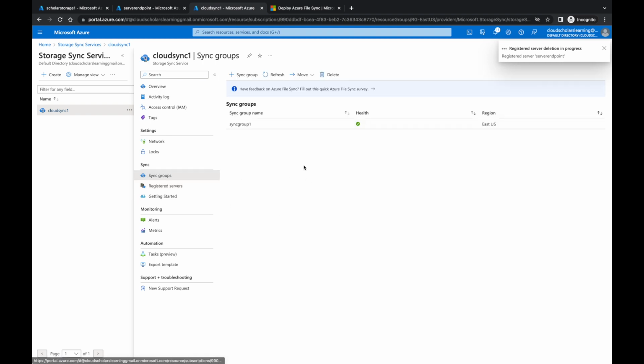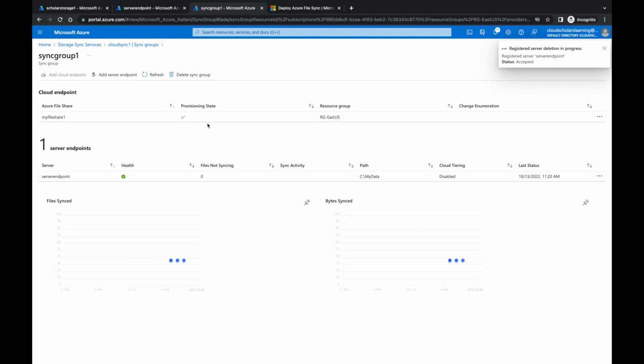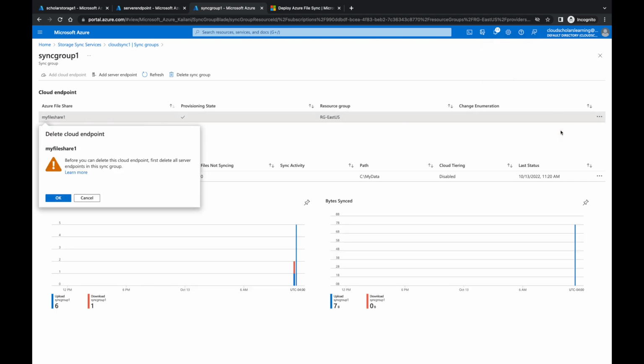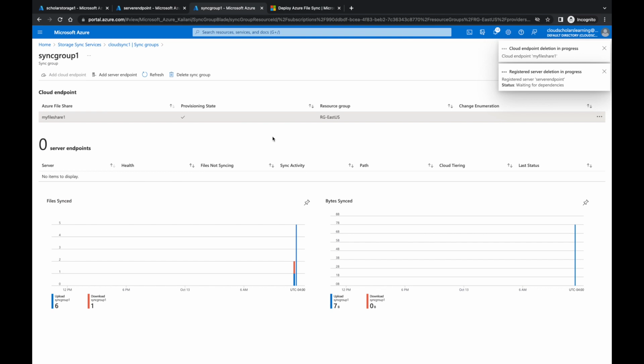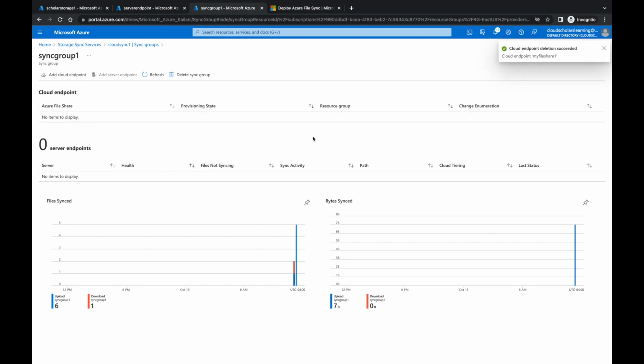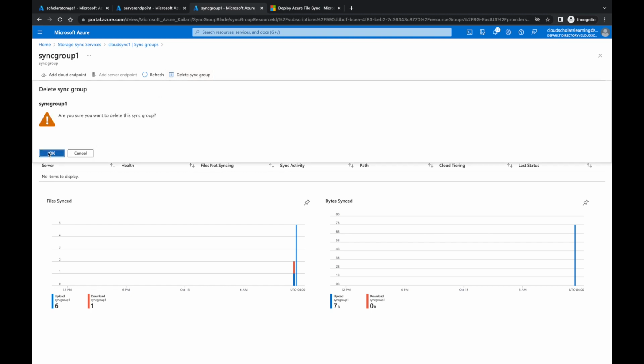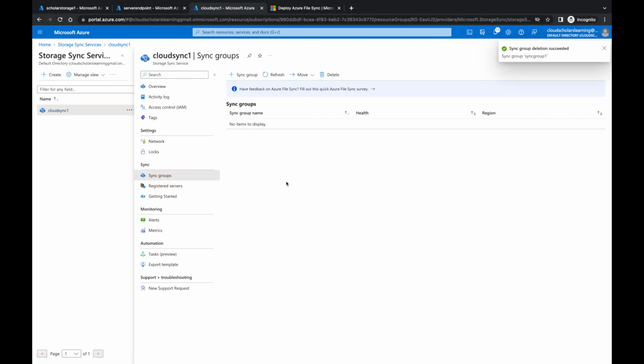Once that goes, we come to the sync group. You have to click on the sync group and delete it. That's going to take a little while, so let's let those 2 things delete. Okay, once this cloud endpoint is deleted, then you can delete the sync group. If you try to do it any other way, it's not going to let you delete it. So the sync group is deleted, and finally we can come here and delete this sync service.